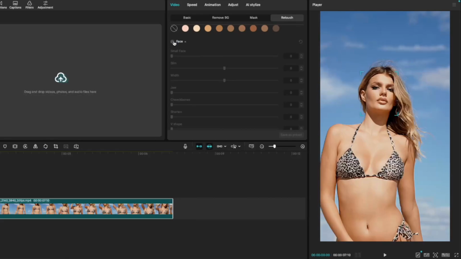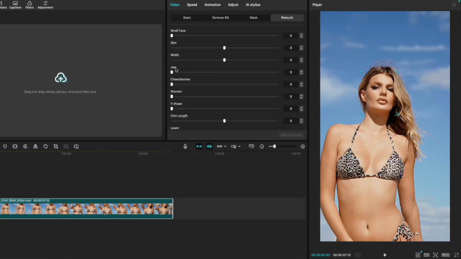Now we have face edits. Small face shrinks the overall face width. Slim thins out cheek and jaw. Width controls how wide the face appears. Jaw slims or widens the jaw. Cheekbones raise or flatten the cheekbone structure. Shorten compresses the overall face vertically.